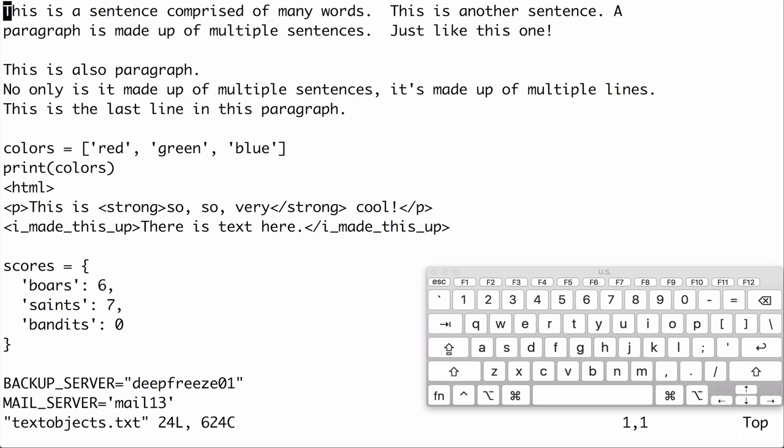Text objects are used after an operator. It's very similar to using motions. For example, you previously learned how to delete a word by using DW, which is an operator, D, and a motion, W. Let's place our cursor in the middle of the word compromised, and I'll do that by typing FR to put us under the letter R in compromise.